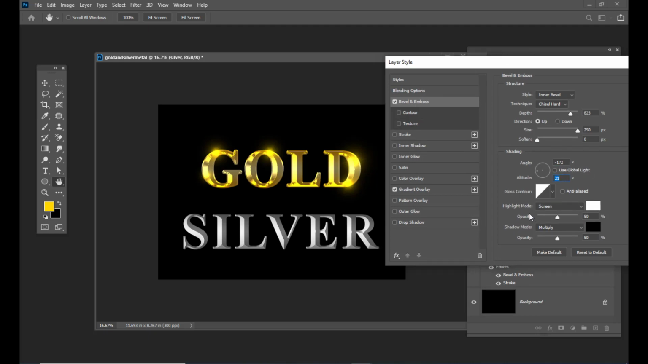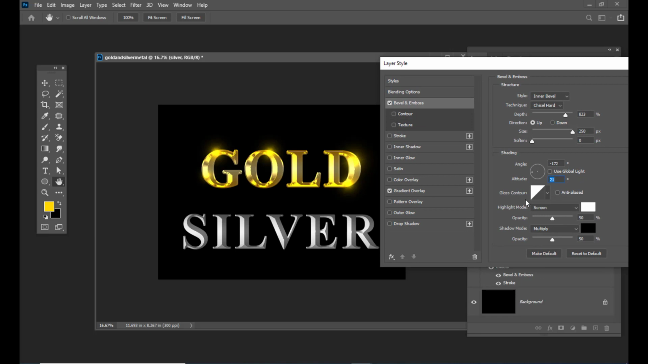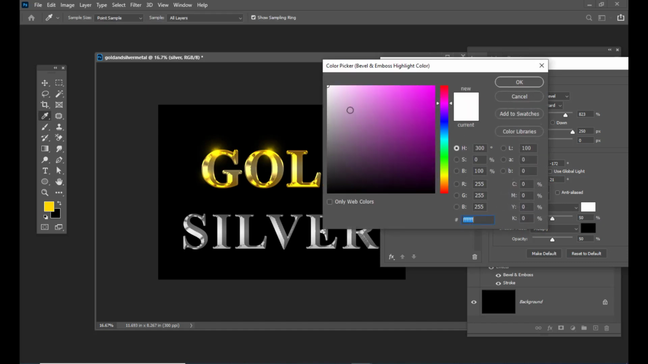Right. Then we will come down to this setting, gloss contour, and from the gloss contour options we will select ring double. This is the setting that is going to apply some reflections to the text, just like what we have seen for the golden metallic text. Right. And again, in this highlight mode, we are going to change the highlight color. So we can keep a pure white color here.